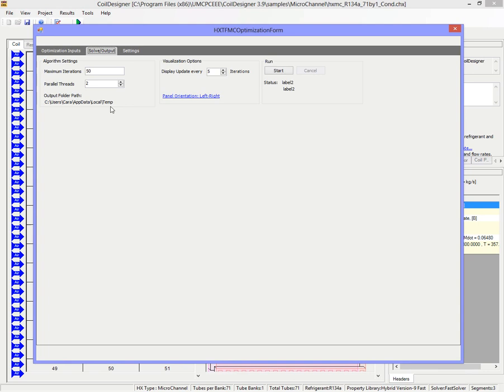Here you can specify the maximum number of iterations. You would typically use a value on the order of 1,000, but for the sake of time, I'll just show 100 here. Note that as with the parametric analysis, you can specify multiple processors to aid with computation time. You can also specify how frequently you'd like the results display to update.